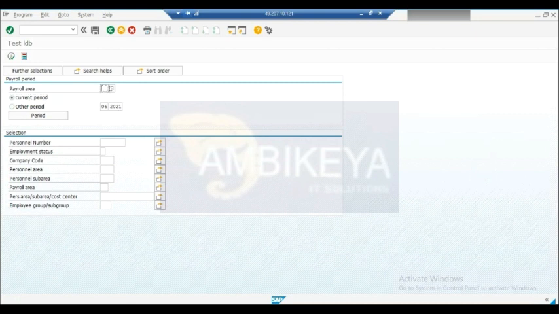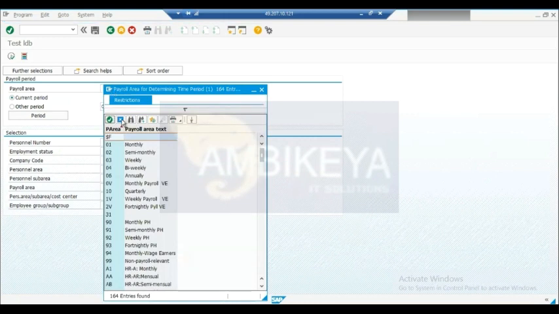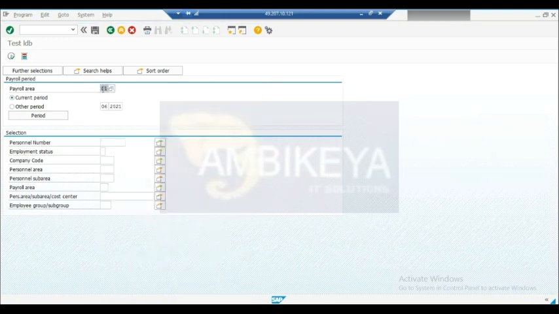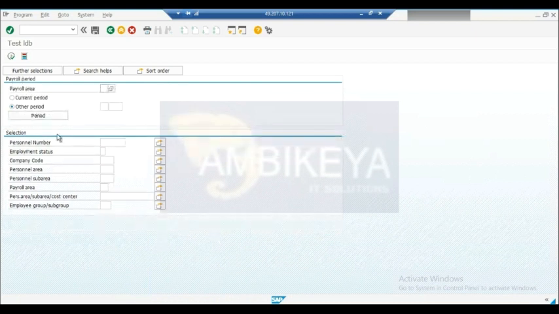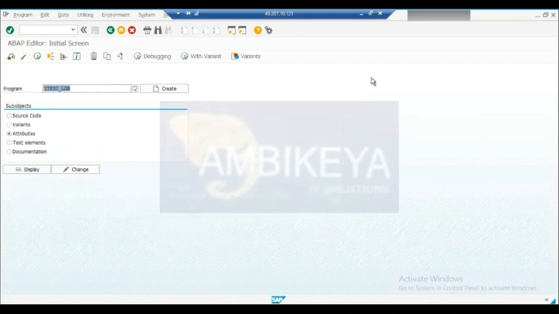You have to mention the payroll area here. For example, monthly you can select. You want, then it will display the current month, November month data. If it is other period, this one. You can also give past data also, like you can select in 2020 also. If you click on period, then it will come the default this one. Like this.